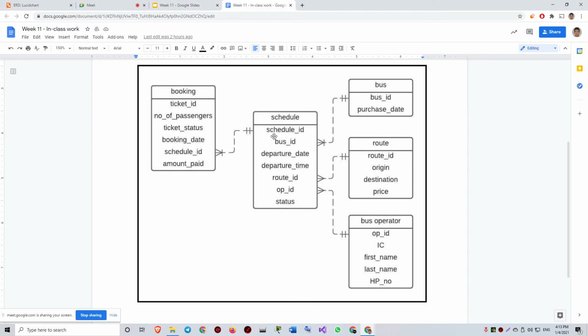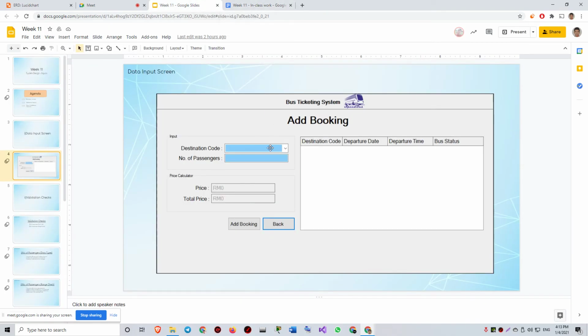So how would the sales staff know which schedule ID to put in? That's another thing. Cannot really just search the destination and then pick whichever ID, right? How do you pick? Do you know how to select one record from the table and then have it transferred to another field?